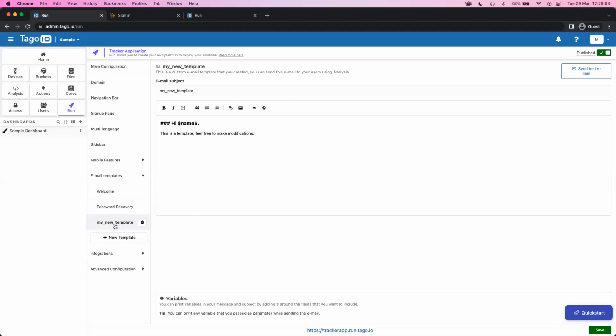So for instance, if somebody deactivates a certain resource that is specific to your business logic, you can then send an email, maybe confirming the action or notifying the person of their action. Okay. So I think this is it for email templates.